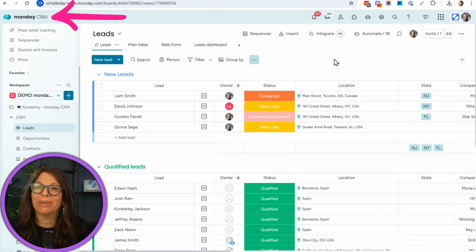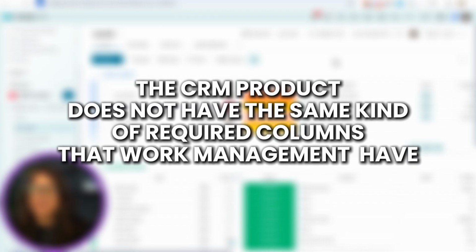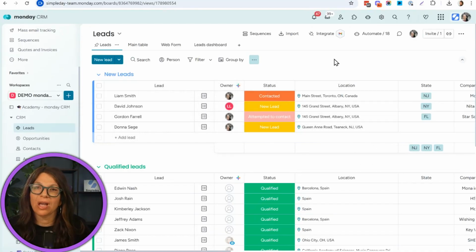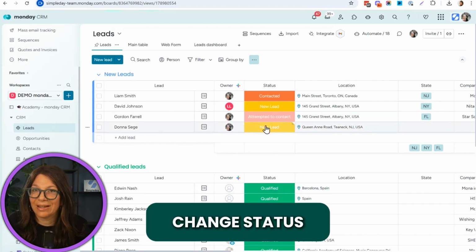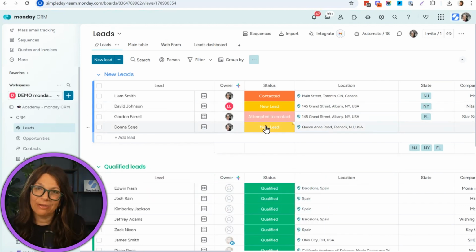Now, we're going to jump into the CRM product. The CRM product doesn't have the same kinds of required columns that work management has, what we just reviewed. But in my mind, it is a kind of required column for certain actions. So let me show you what I mean. If I want to change a status, so I'm changing a label, I can put requirements on it saying, if you want to change the status to something, these columns have to be filled out. So it is, in a way, a required column, just not when you're adding a new item.